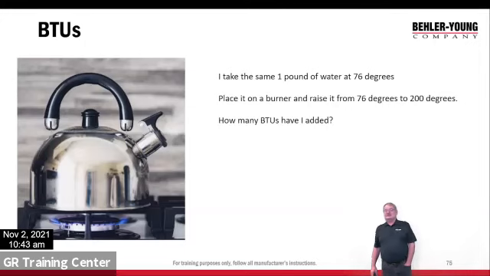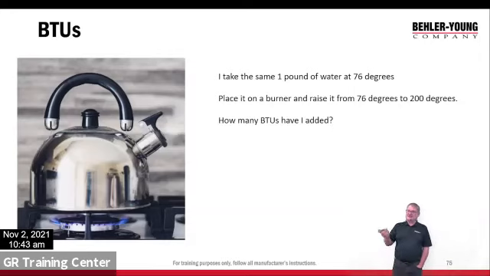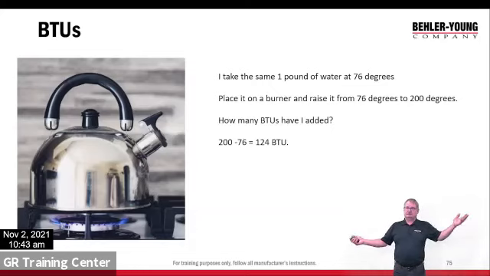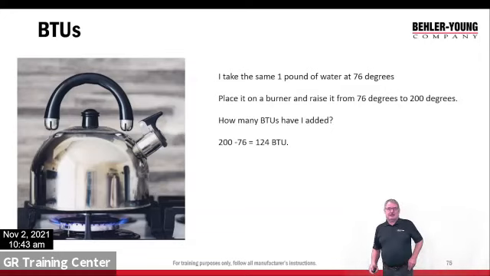All right. It takes the same 1 pound of water at 76 degrees. I place it on a burner. I raise it from 76 degrees to 200 degrees. So I'm making coffee, not a tea drinker. How many BTUs did I have to add? That's pretty simple. I'm going to take the 200, I'm going to subtract the 76 from where I started, and I have 124 BTUs I just added to that water. It's that simple. Okay, that's what a BTU is. Everything is based off of that.